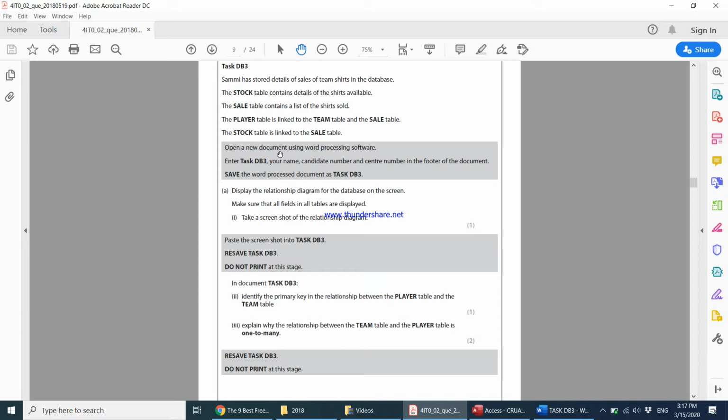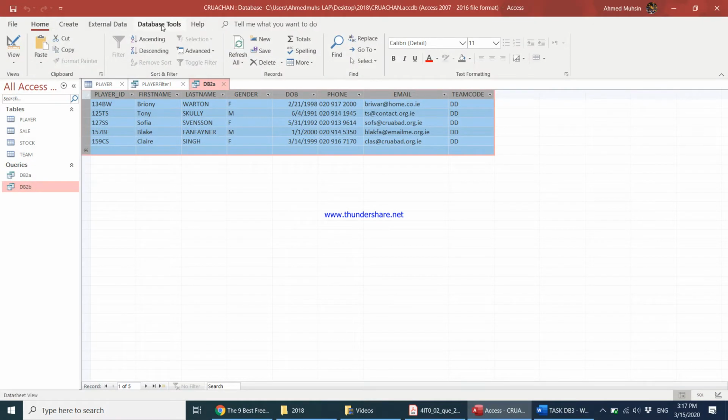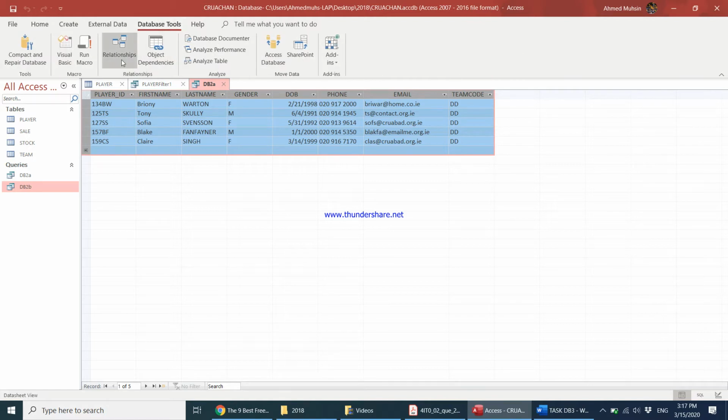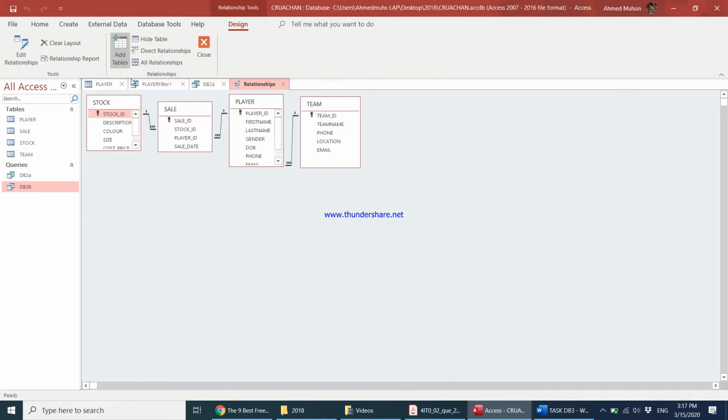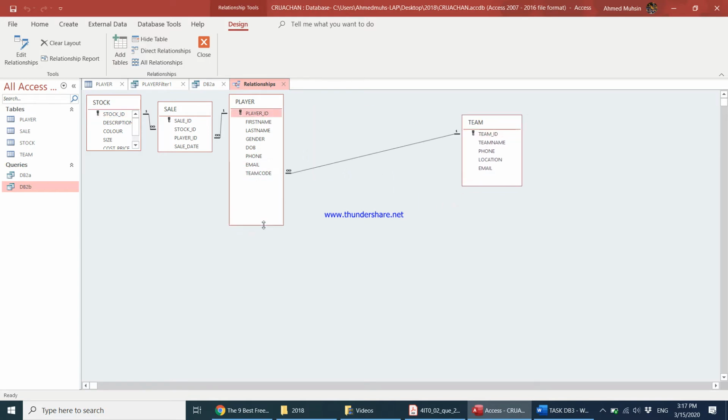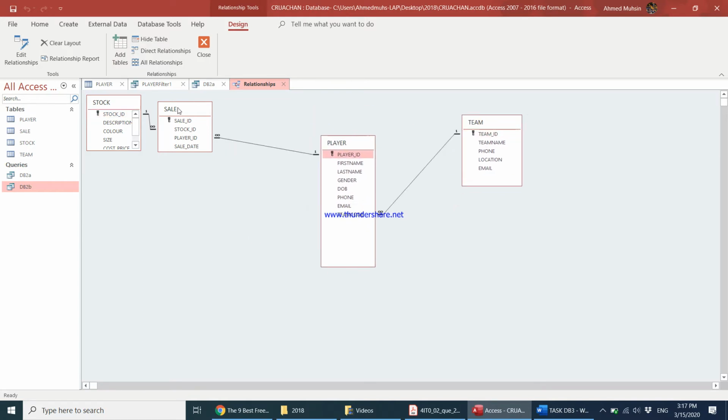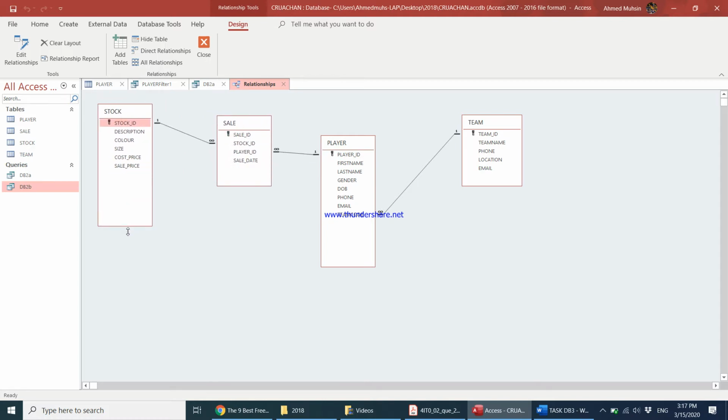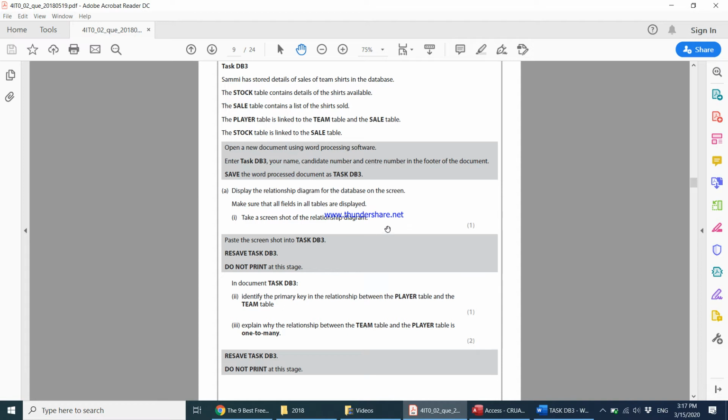Then the question goes on to say, display the relationship diagram for the database on the screen. Now, in this particular paper, the relationship has already been created for you, which makes your work a lot easier. So what we do is we come to Access and we come to Database Tools, and we have this option called Relationships. When you click on Relationships, you can see how the tables have been connected to each other. Let's make them all visible. You can clearly see how your tables have been connected over here.